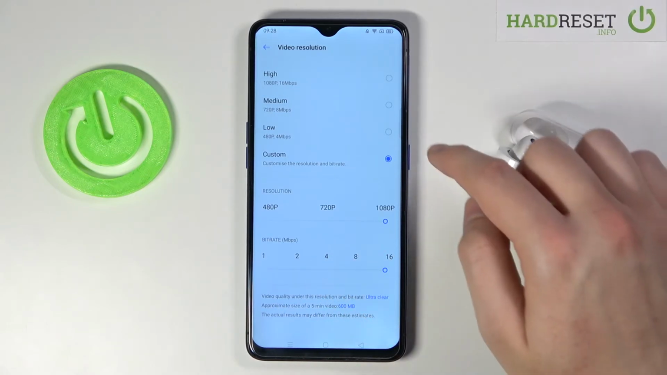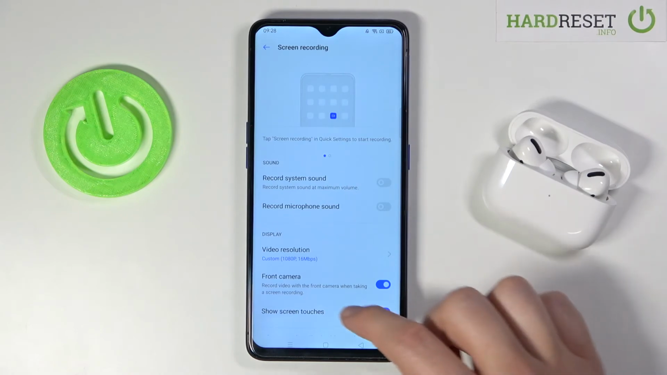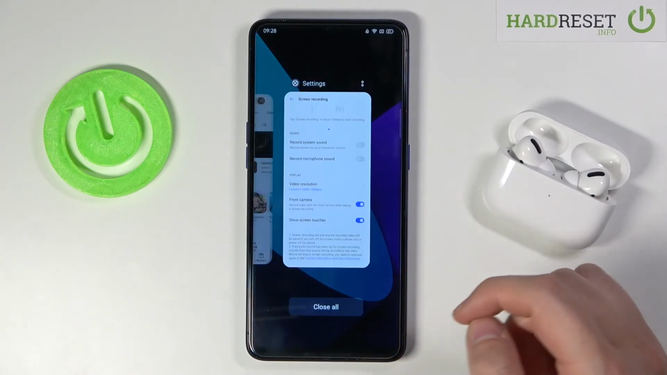So let's go for the highest resolution. After that, you can just simply go back and then close the settings. So that's how you can change it.